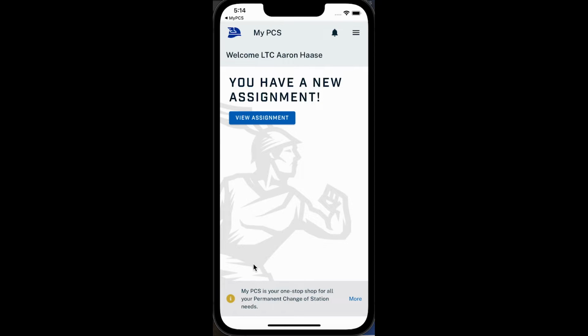The first one that you see here on the screen is the My PCS mobile application. This application is built specifically for airmen to manage their PCS process. The second application that I will be demoing is the PCS Express Salesforce application that is built specifically for technicians to manage the task templates as well as the task for the airmen.